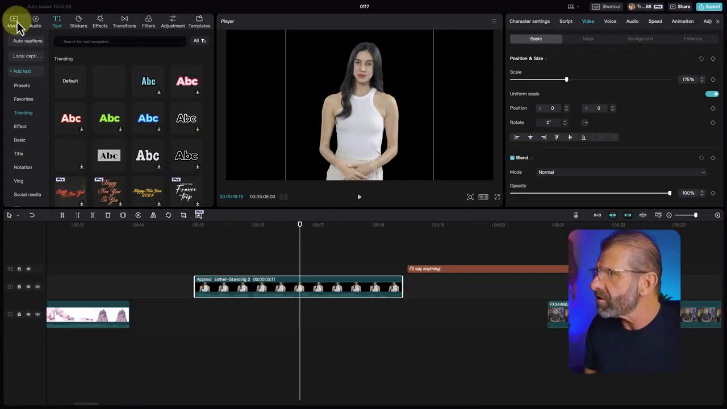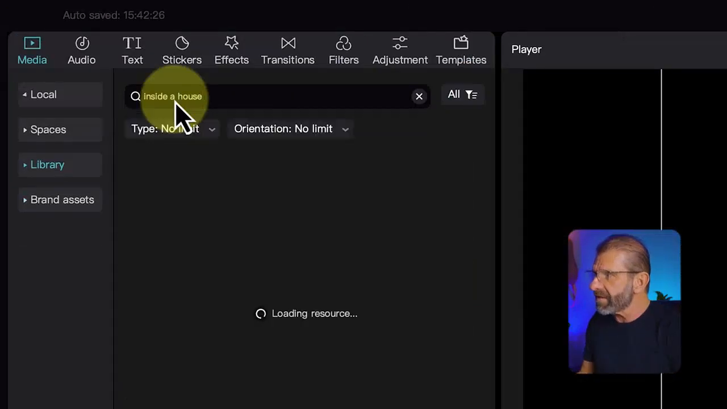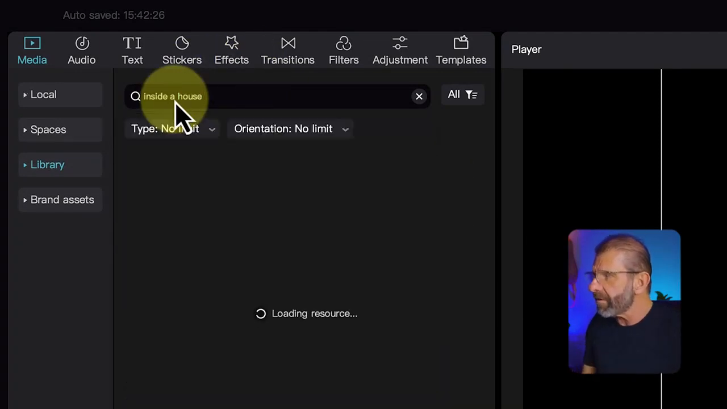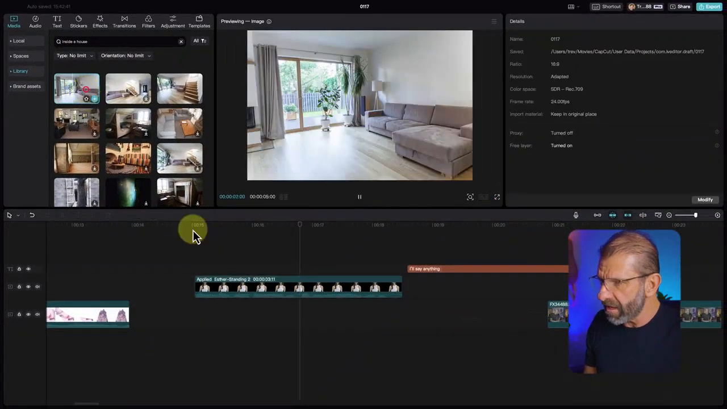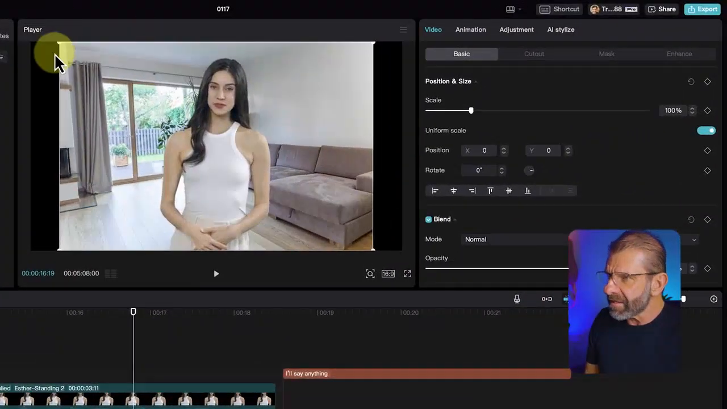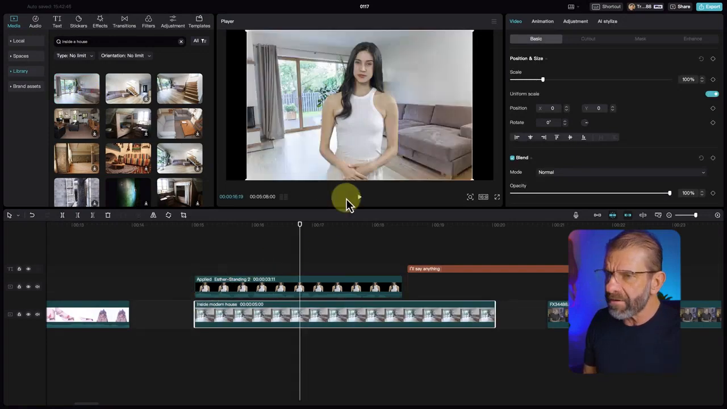If you jump over here into media and select library, and you type in inside a house, for example, you can find a nice background. That looks kind of cool, right? So I'm gonna just click this download button. Looks good enough. I'm just gonna drag it under Esther here. Wow, now she's on a background.